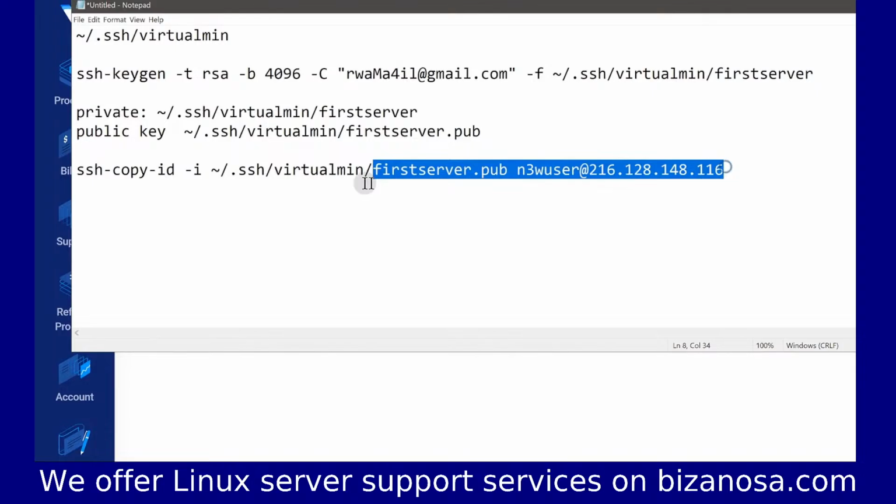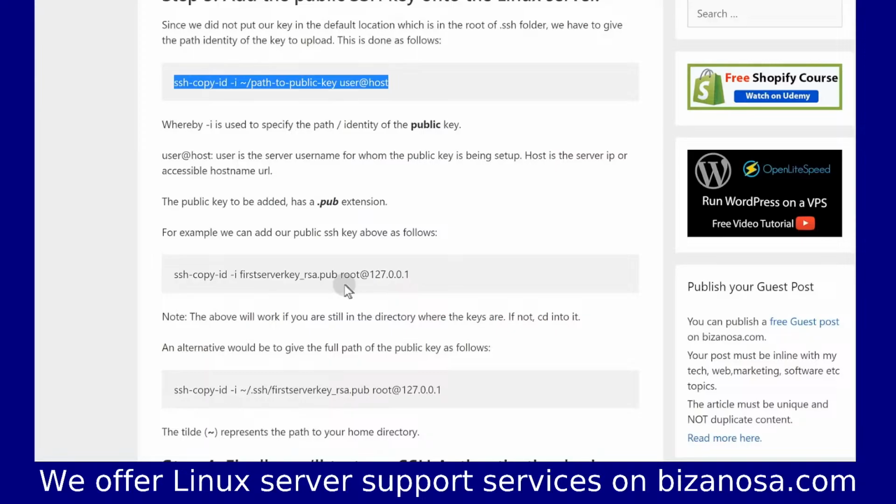So it's very important to note that in this post, what I did is I CD'd into that folder. So that's why the path doesn't have the actual link. It just has the name of the key.